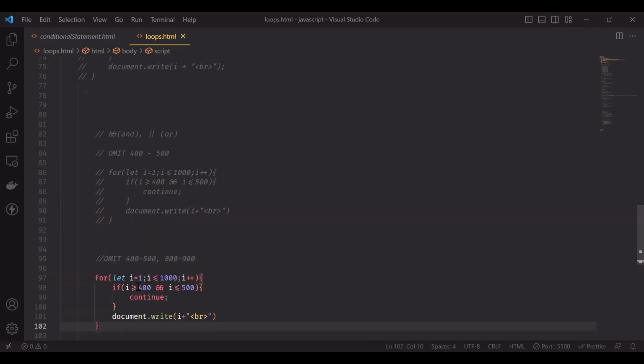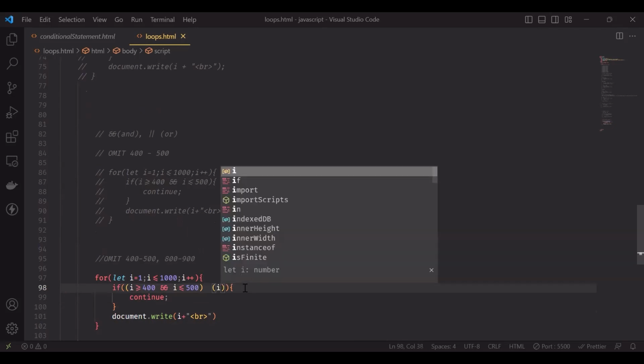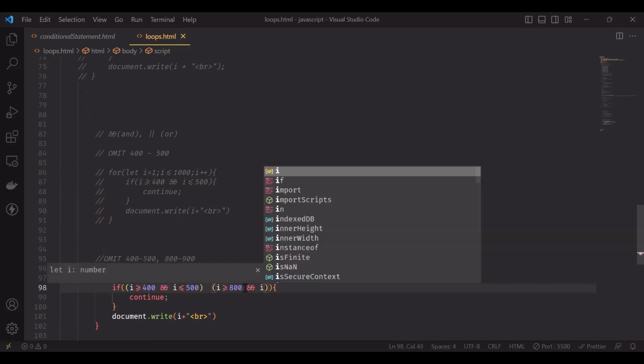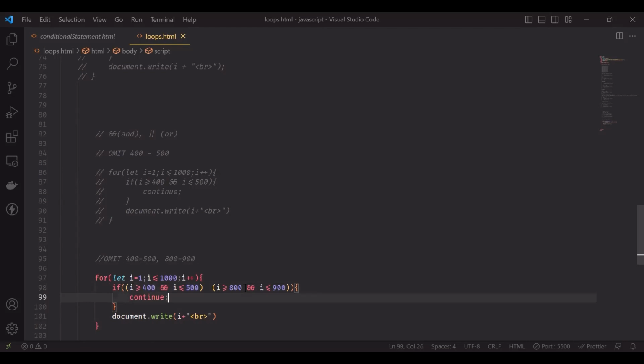This is what I had previously. Now, I'm writing it inside one set of parentheses just for the sake of understanding. And I'm writing the other condition inside another set of parentheses. Greater than equals 800 and I is less than equals 900. In that case, simply continue the loop. In all the other cases, print I. What do you think should come in between here?